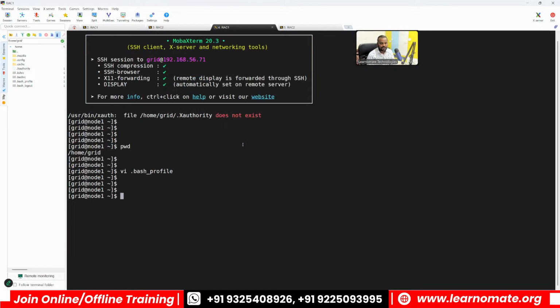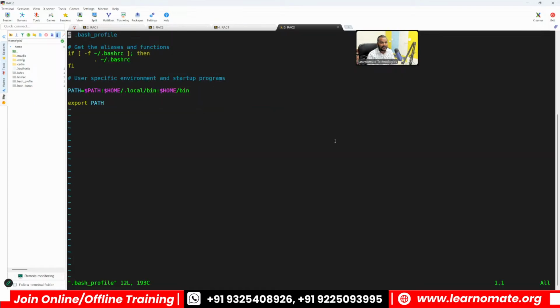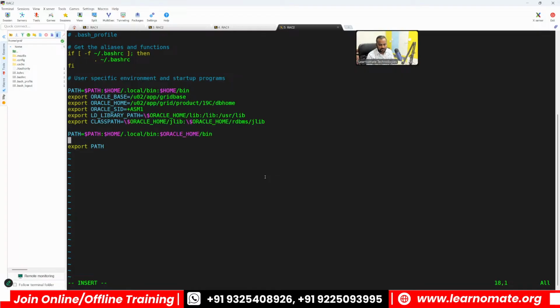Whenever you are making changes to the bash profile, in order to make those changes permanent or just to reflect those changes, run source .bash_profile. Then vi .bash_profile, and here I will enter my SID. ASM1 is done, right? So I'll mention ASM2 here.